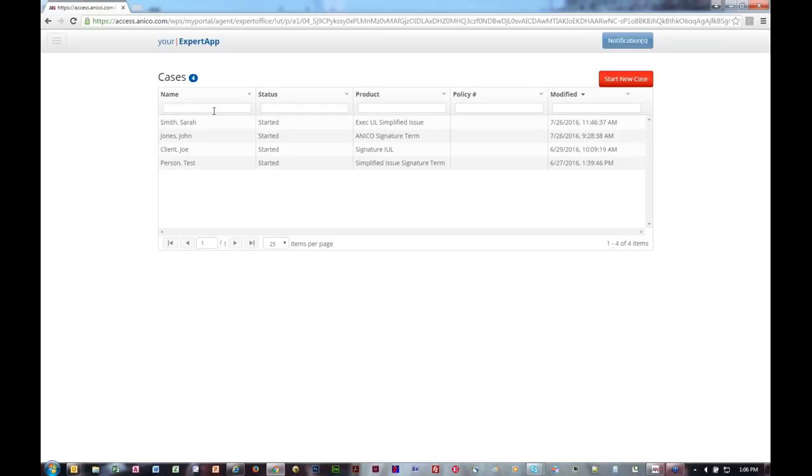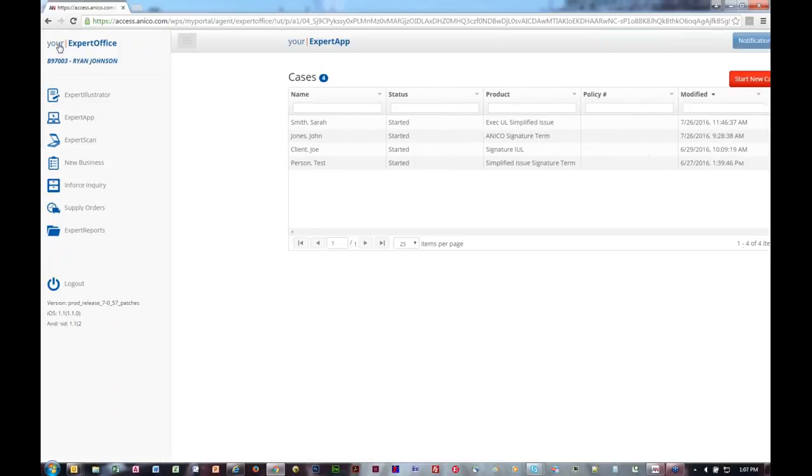You have the ability to filter based on all of the column names as well as navigate through multiple pages as you accumulate the cases that you've created. Over here on the left, you also have a menu bar that you can access all of the systems from the dashboard, so that you wouldn't have to actually go back and find the system that you want to go to. They're all at your fingertips here.